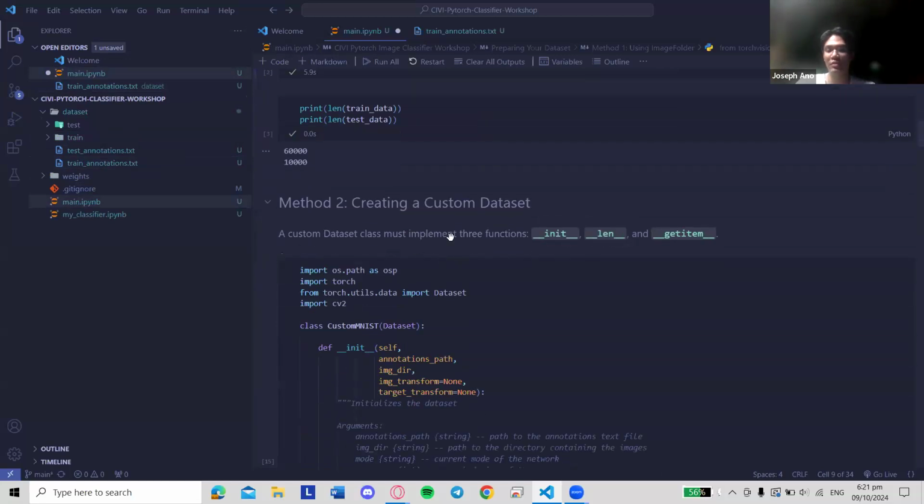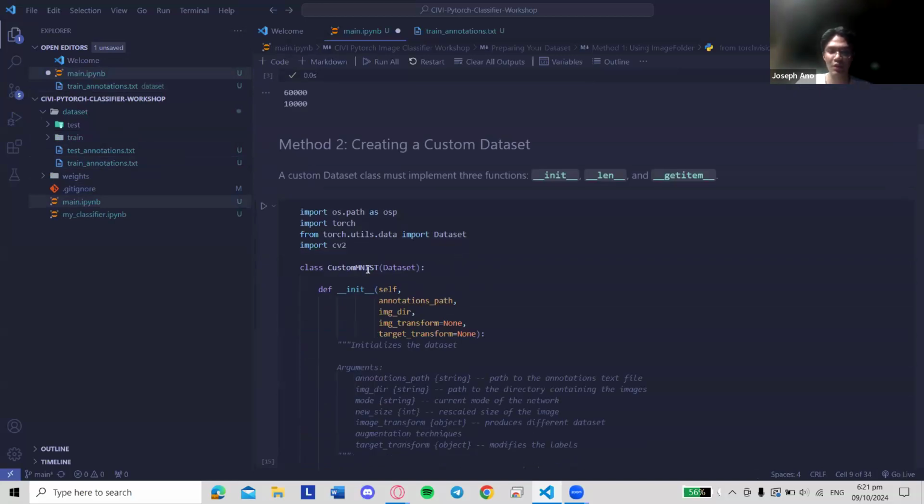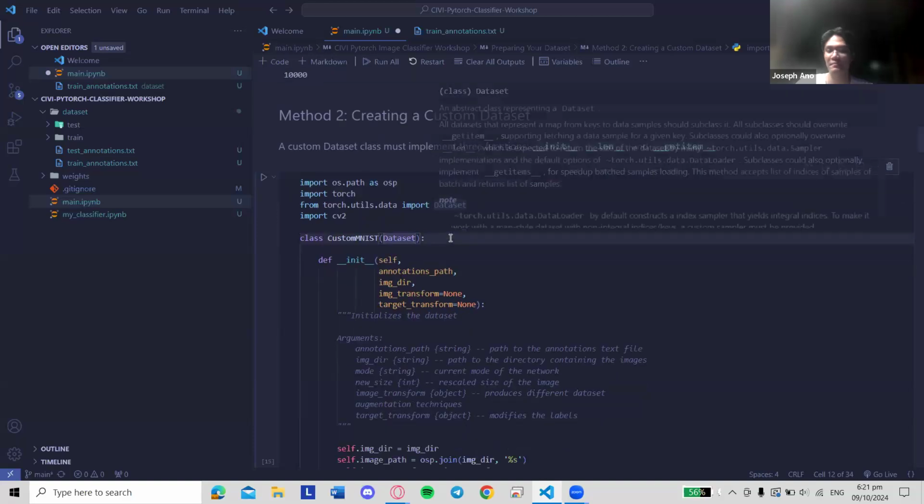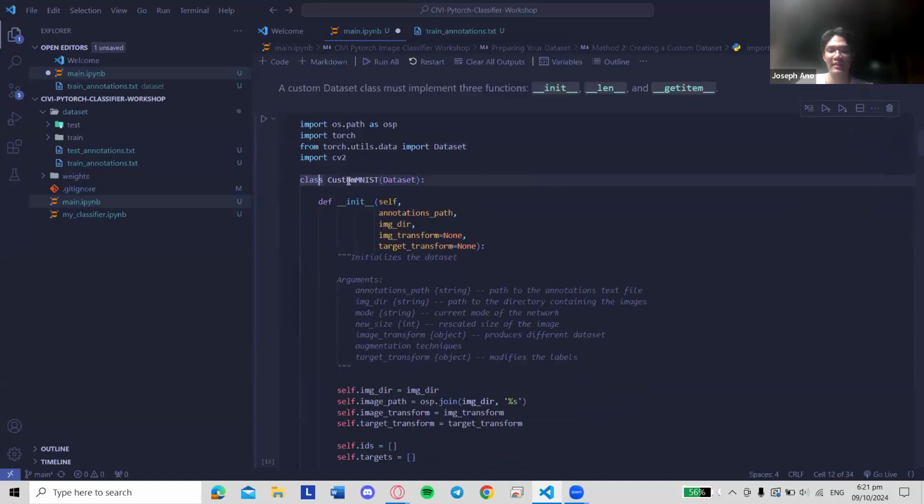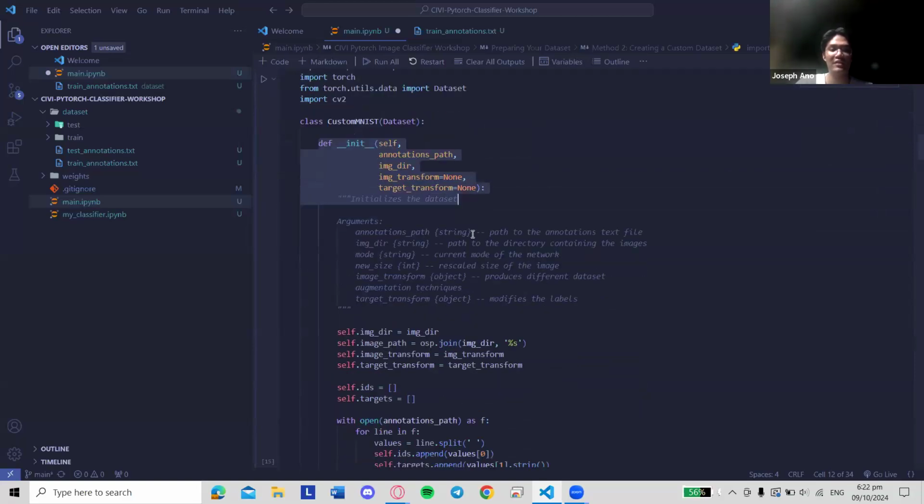To create our own dataset class, we first have to instantiate a class and make it inherit from the dataset library. So here we're simply instantiating a class called CustomMNIST, and we're inheriting from the dataset library. Then there are three functions that we need to override. The first is the initialize function. This is where we define the variables that we'll need for the succeeding functions of the class.